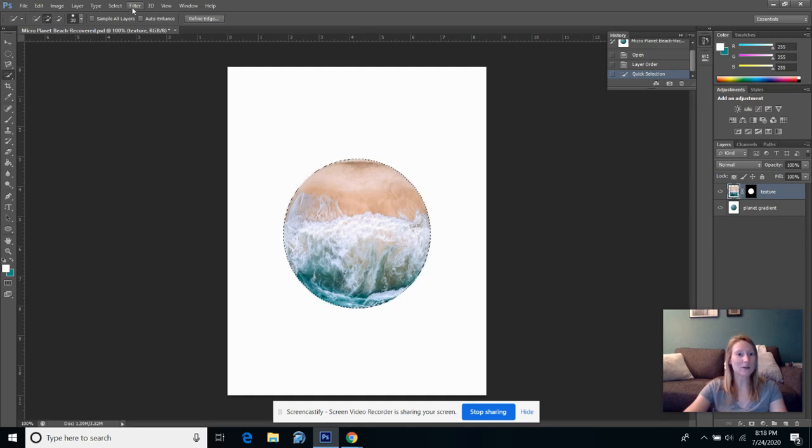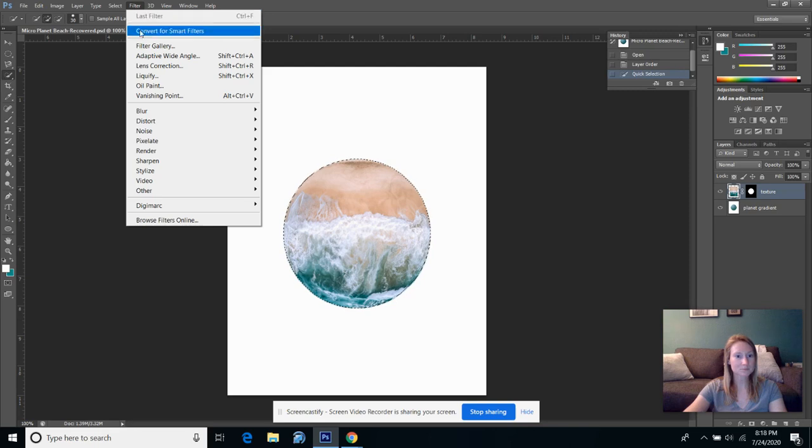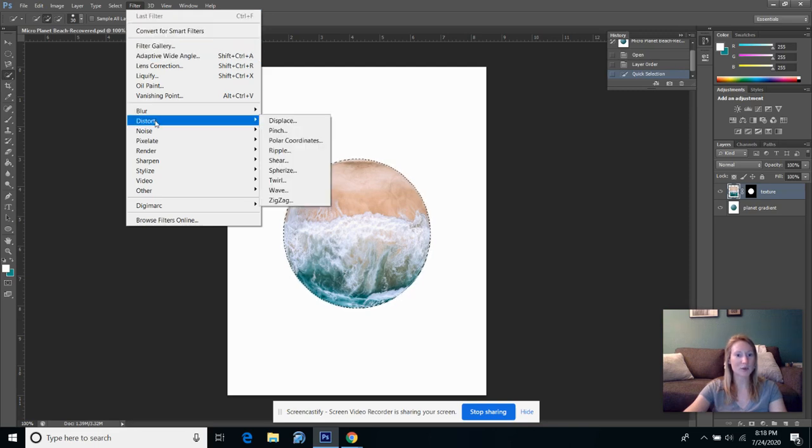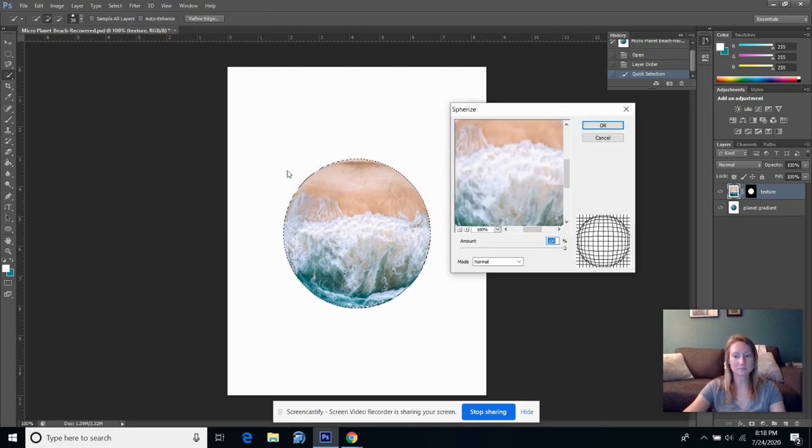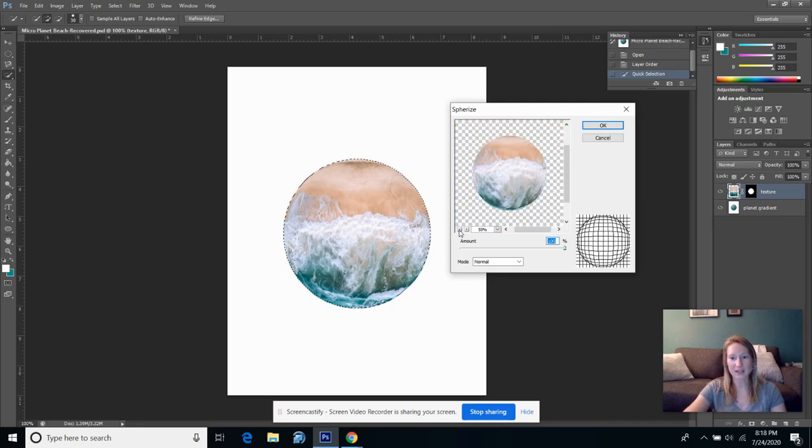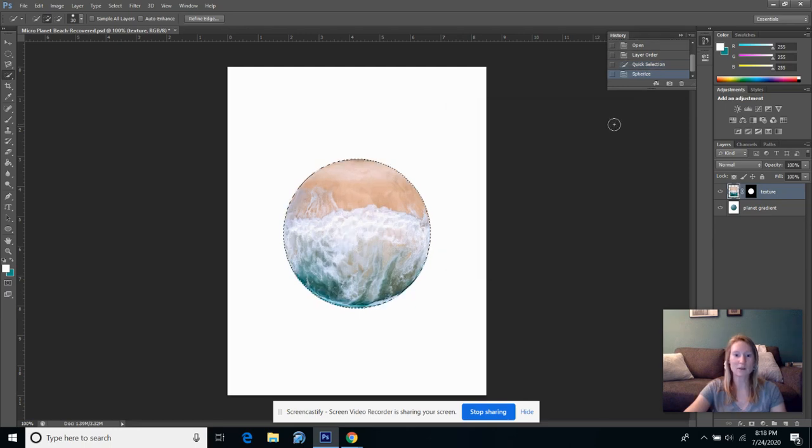And what we're going to do is go up to Filter and Distort, and then Spherize. And if I zoom out here, you can kind of see what is happening. And I can change how much it bulges out. So you can kind of mess around. Depending on the texture that you chose, it may not look like it did anything at all, and some will change drastically. So you'll just have to kind of play around with that to see what you like.